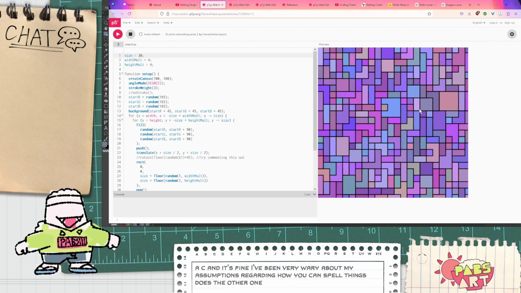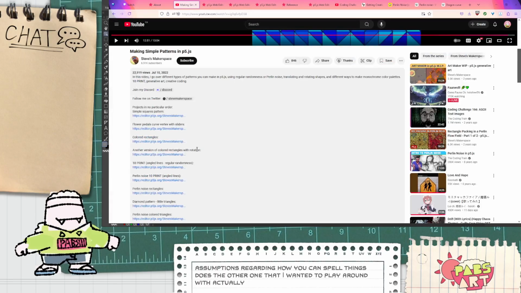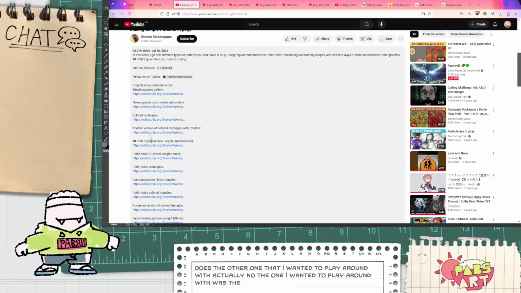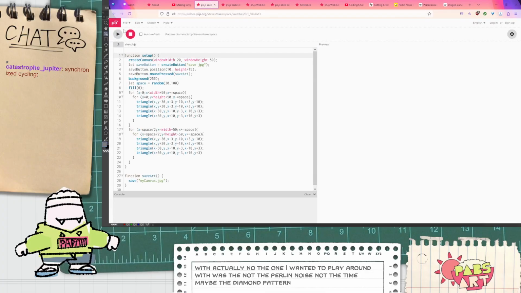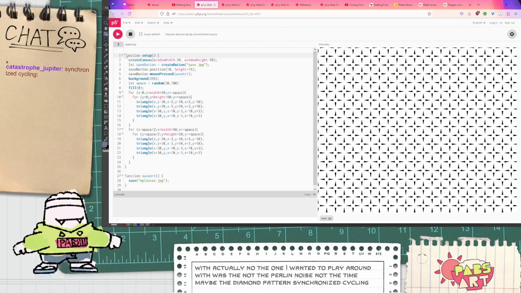This is the other one that I wanted to play around with. Actually, no, the one I wanted to play around with was not the Pearl and Noise, not the diamond, maybe the diamond pattern? Synchronized cycling. Oh, this one's weird.